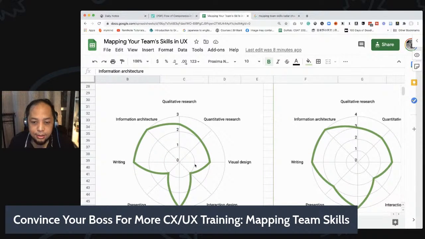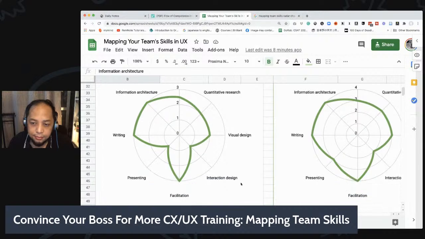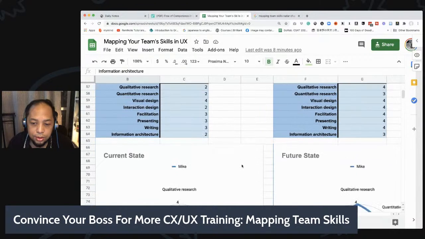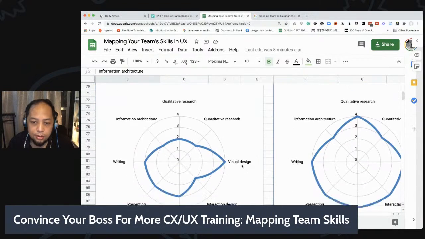Yeah, I see that. Okay, Kai wants to grow in terms of presenting quite a bit more, so communication skills. And then you do it for the rest of your team. Okay, this is where Mike wants to grow, and you can see how they want to grow. So it's very nice for me to see how they want to improve their skill sets.